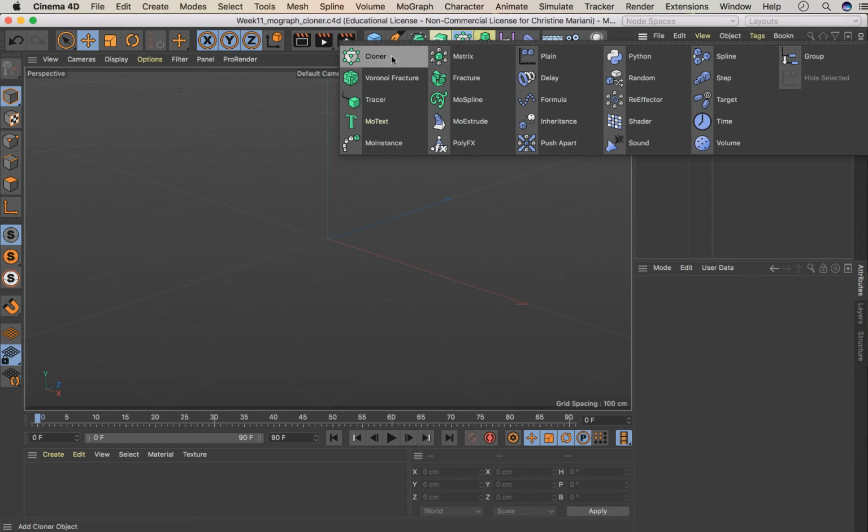Cloner is a really amazing object. You guys will love it, both for modeling and animating. It is a way for you to take one object and clone it, as the name implies. So if you have like 50 screws that you need, you do not need to copy and paste them. You can come in here and use the cloner and make 49 copies of your screw.